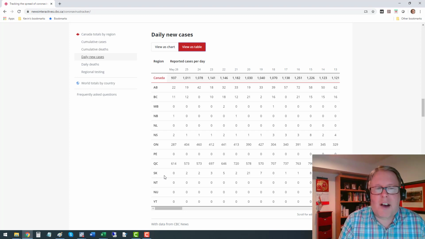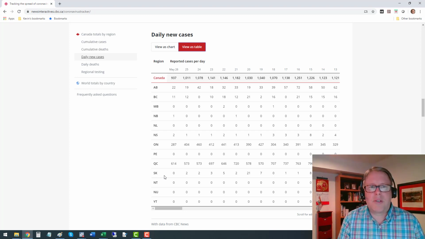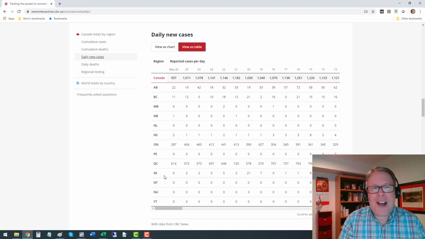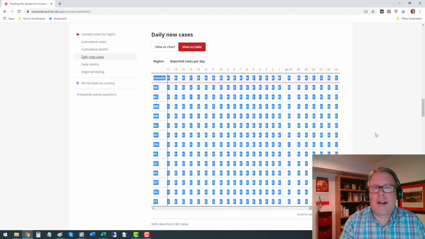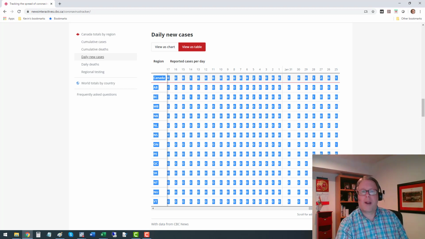Now, if you're fancy, you could program some kind of software to web scrape this and save it to you automatically as a file. I don't do that just because I've never bothered to learn how to do that. It's a good skill. I wish I did learn how to do that. I'm just going to do this in an old-fashioned way, which is just copy paste. So here I go, Canada, all the way to January 25th. Good old Control-C on the keyboard.